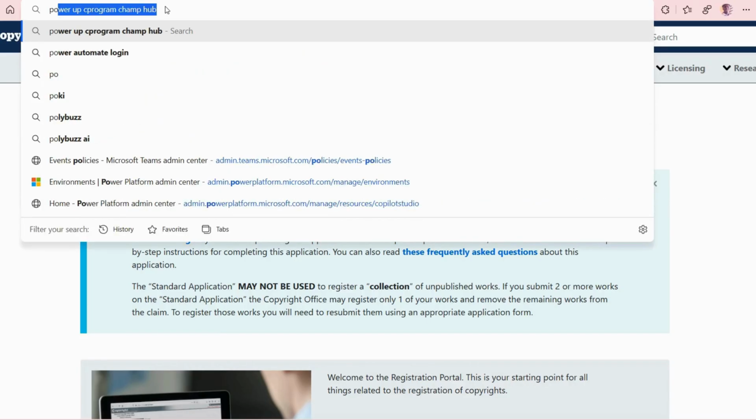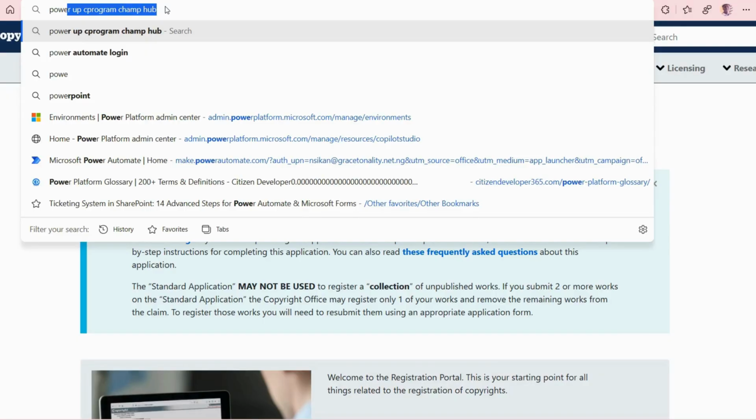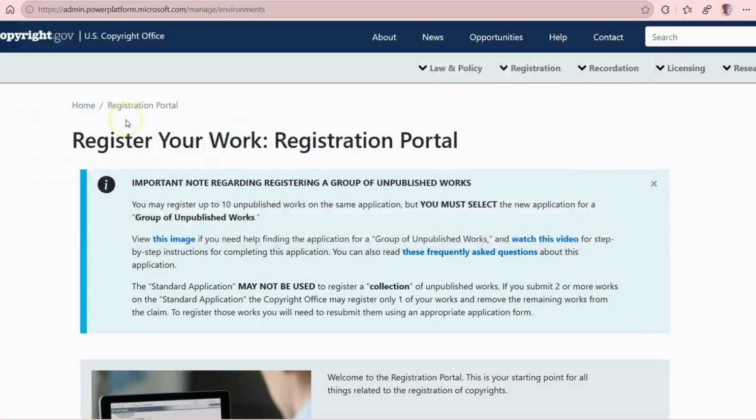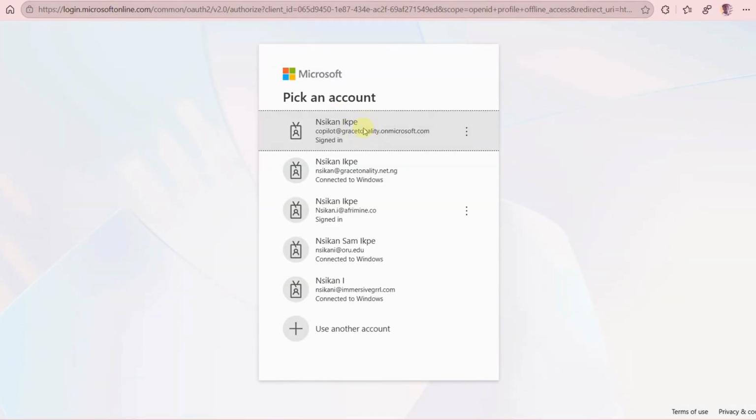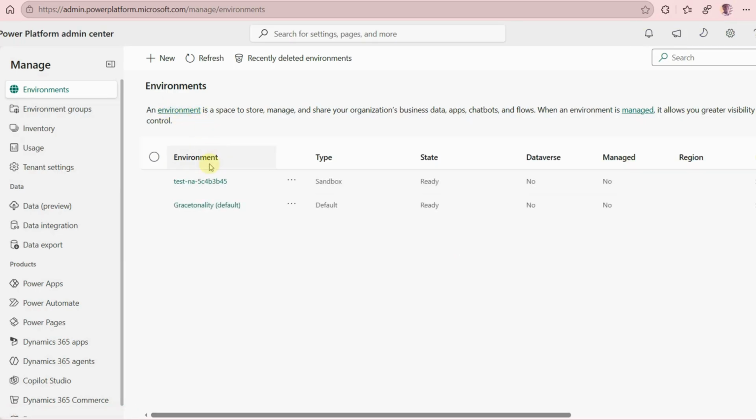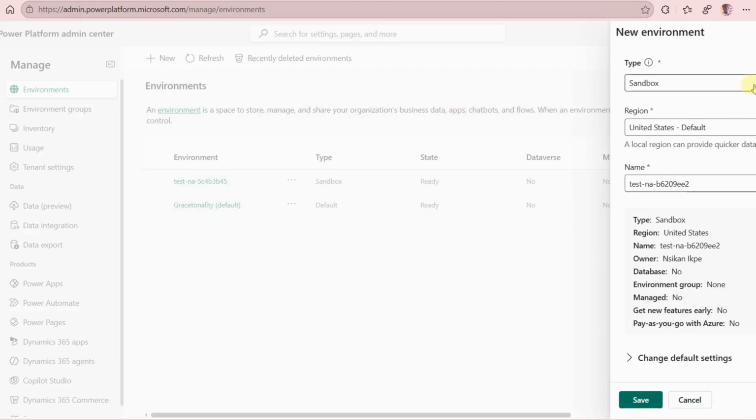So with that, I'm just going to look for Power Platform. I'm going to go to admin, Power Platform Admin Center, and then see how I can create a new environment. That will help Copilot Studio to load properly. So let's see how that goes. We don't have any environment on show. None of these environments have a database, and for Copilot to work properly, the environment needs to have a database.